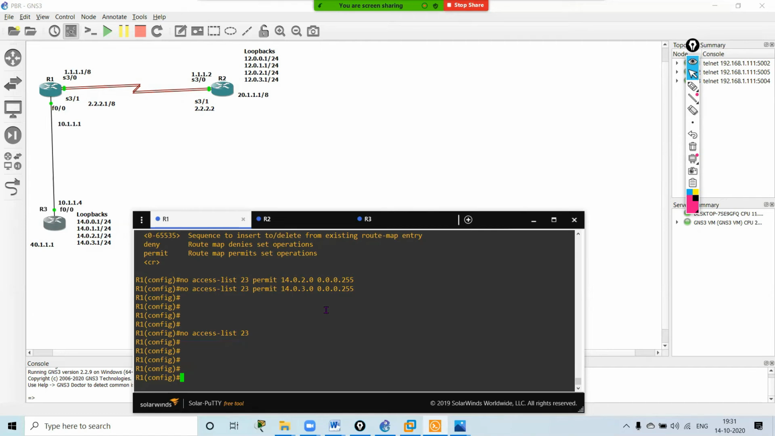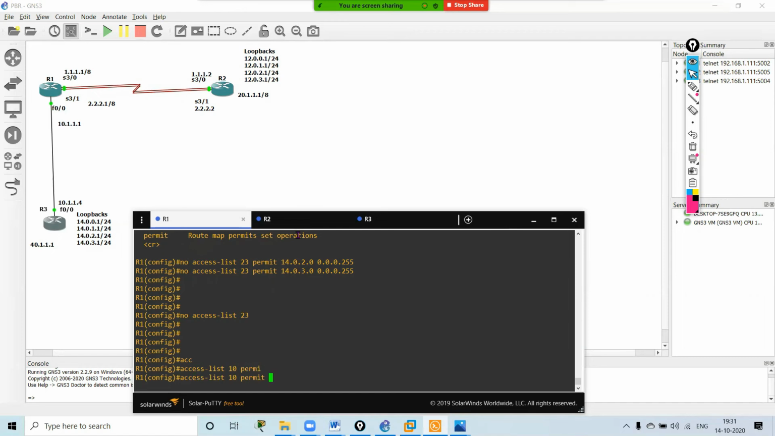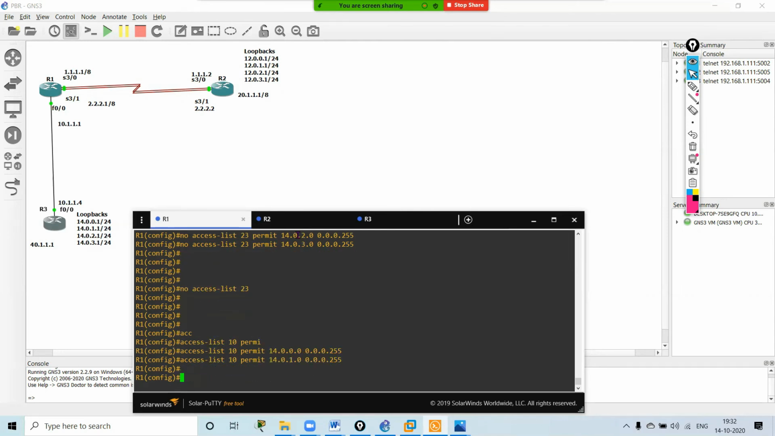Okay, so I have two rules, and both rules are for different networks, so I need two access lists. Suppose the first access list is 10, and I'll say permit 14.0.0.0 slash, this one dot network. This access list is for my first rule.